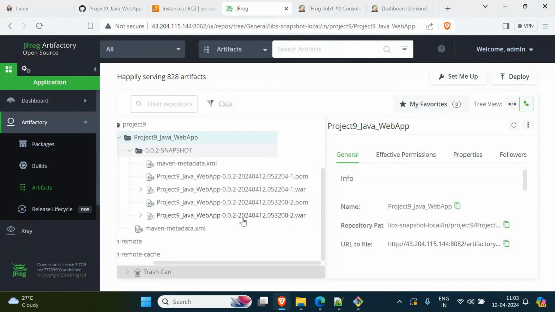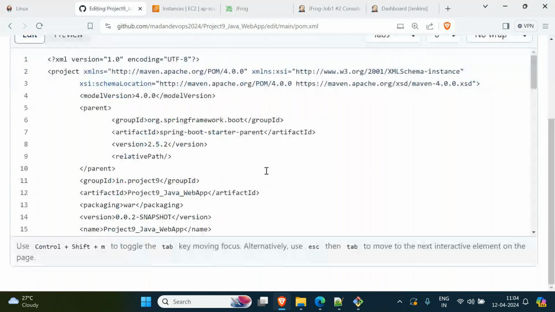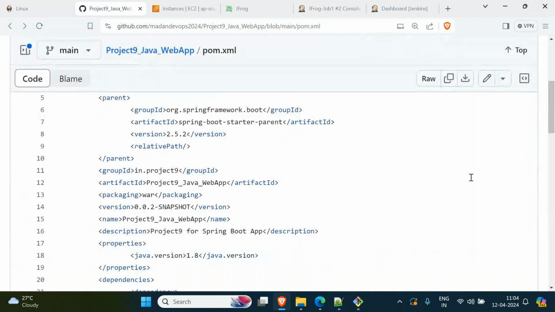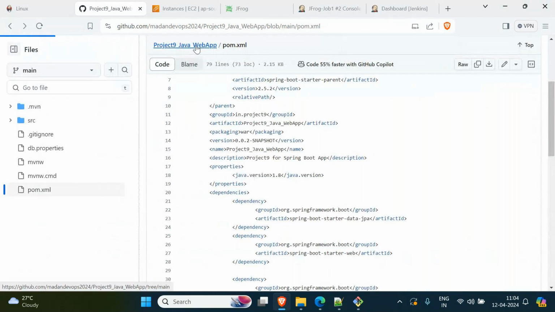Now the next question is, I want to change the version. Suppose every time you want to change the version, it is 0.0.2. Instead of pushing the code using the git functions, I want to do it directly, due to time. So how to do it directly? Go to your pom file.